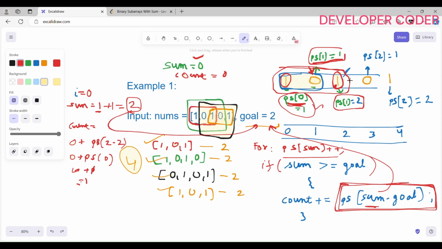After that, once I reach here, my sum becomes 2 again. Sum is greater than or equal to goal, yes. Prefix sum of sum minus goal, again prefix sum of 0. I don't need to add anything in the prefix sum. Prefix sum of 0 only is the answer, right? Prefix sum of 0 is 1, and previously count was 1, so now my count becomes 2.